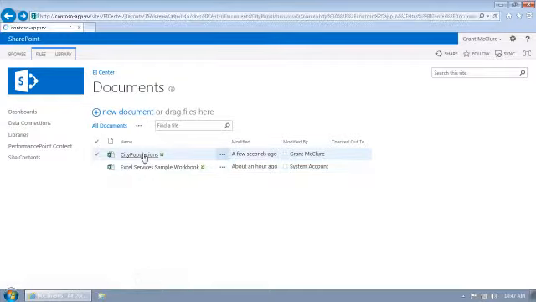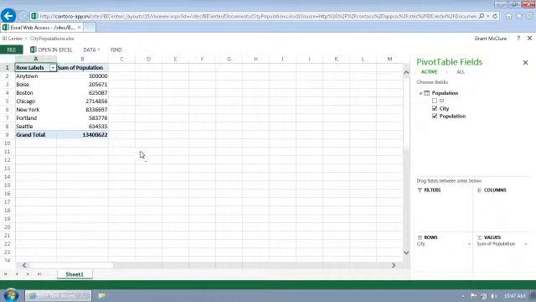I'll click the City Populations link, and you can see Anytown now has a population of 300,000. So we know that the data refresh mechanism is working. It's using the unattended data refresh account credentials that we stored in Secure Store to access our Cities database in SQL Server and update the data in our Excel workbook.